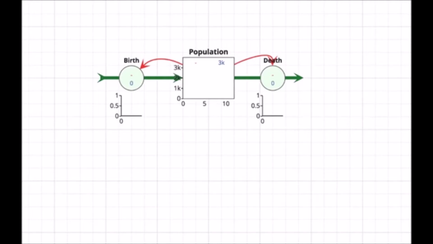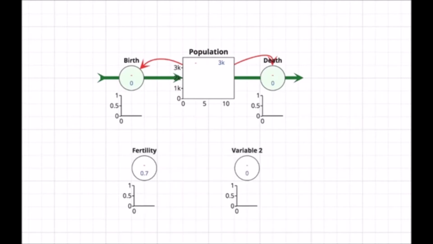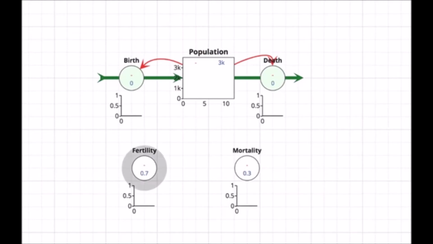Just clicking on the letter V on the keyboard, we create one variable, and another one, that will connect one to the birth and one to the death. The one to the birth, we can call it fertility, and we can give it the value of 0.7. The one that will connect to the death, we can call it mortality, and give it the value of 0.3. Right now we do the same that we did with population and birth, so we wait until the circle goes black and we connect them: fertility to the birth and mortality to the death.